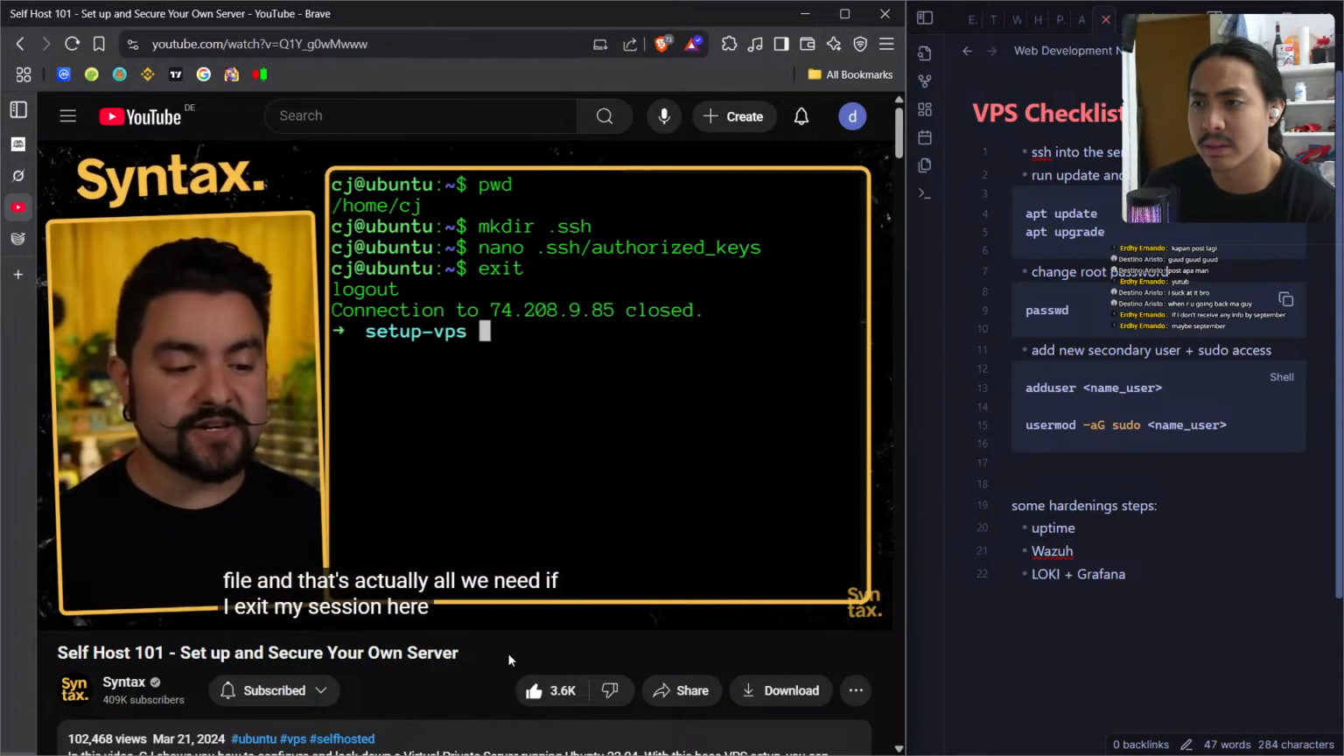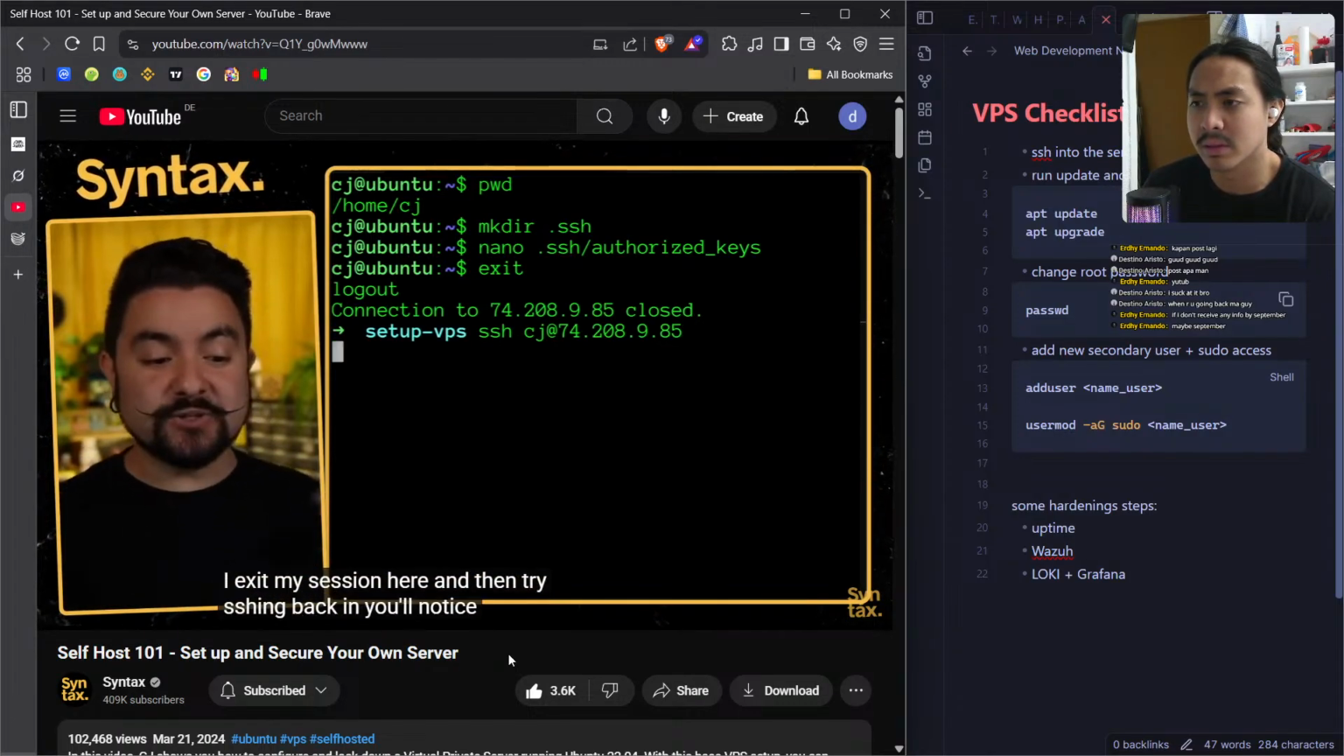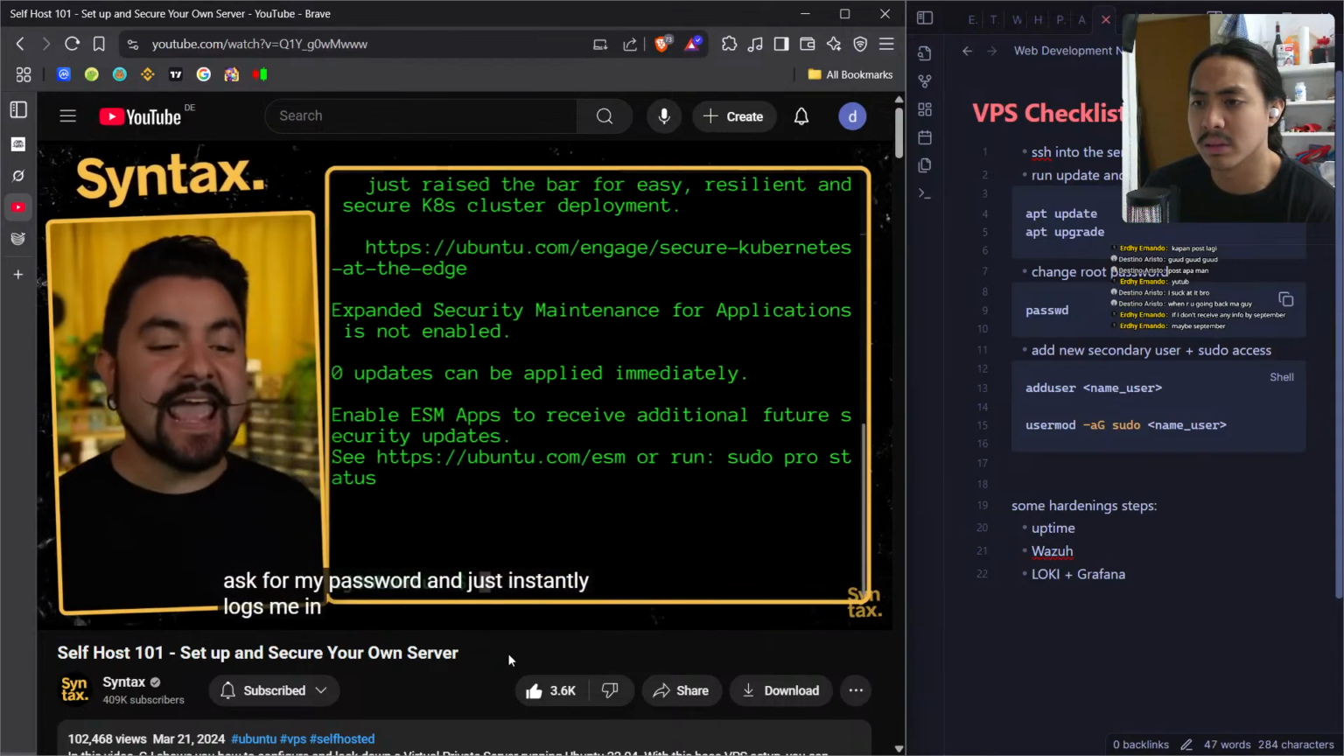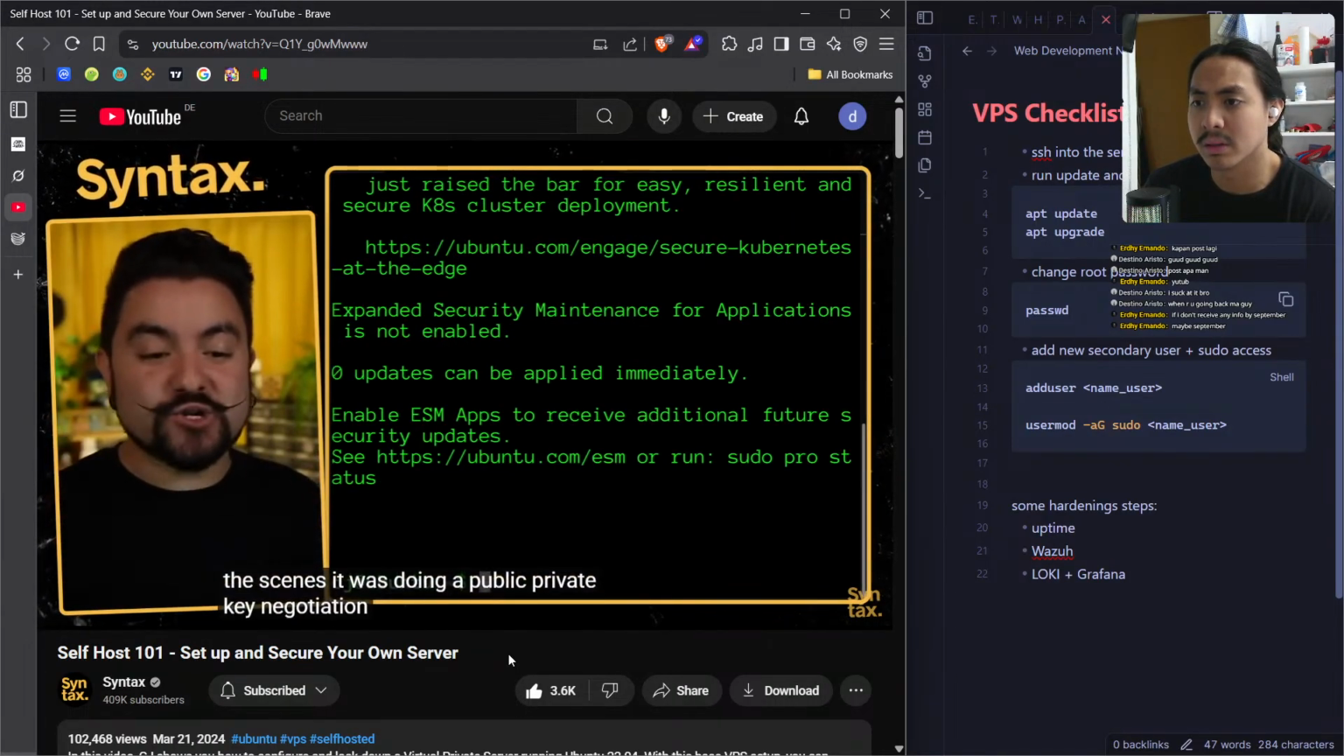If I exit my session here and then try SSHing back in, you'll notice it doesn't ask for my password and just instantly logs me in. And this is because behind the scenes, it was doing a public-private key negotiation and allowed me to log in with my SSH key.